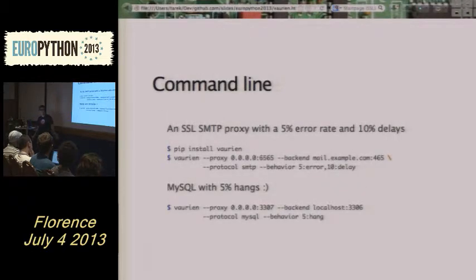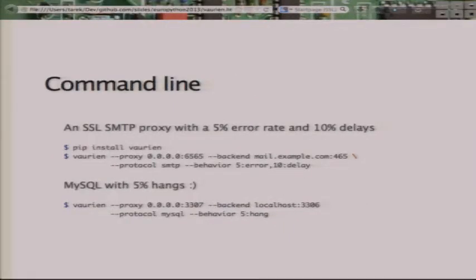So how do you use Vaurien? Vaurien can be used from the command line. If you do a pip install Vaurien, it's going to install it. It doesn't have a lot of dependencies, it's straightforward. And then you can use it from the command line. Here, when I call Vaurien proxy with the backend, I say that I want to use the SMTP protocol, and there is a behavior option where I say that I want to have 5% of errors and 10% of delays. So with this line, any web application that tries to send emails through the Vaurien proxy will end up having a rate of 5% of errors and 10% of delays.